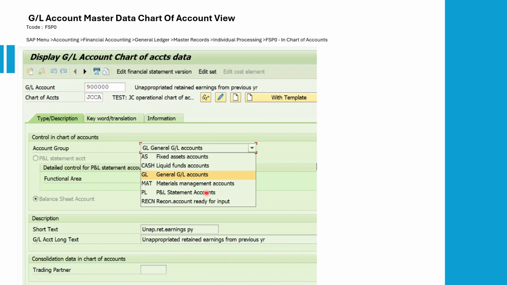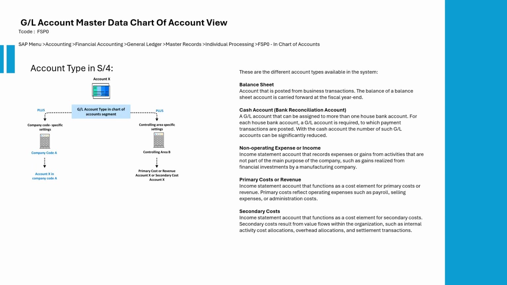You can try. Then here, P&L statement account or balance sheet account, how it should be. As this is a retained earnings account, this is a balance sheet account type. Then you have short text and long text also available in the maintenance language. I have English, so all is maintained in English here. Then if you have consolidation purposes for a trading partner, you can maintain it here, or if you need a group account number, you can also maintain it here. If you have a group chart of accounts linked to your operational chart of accounts, this is your operational chart of accounts.